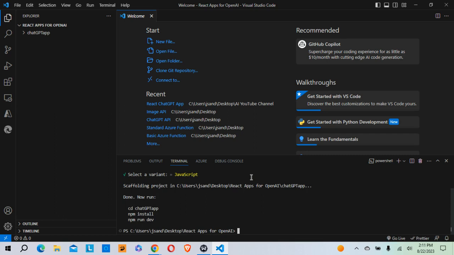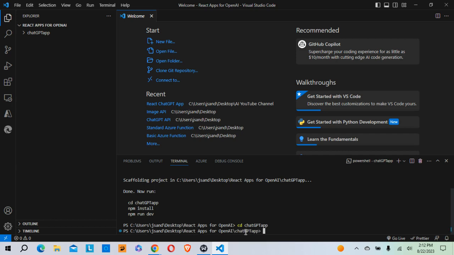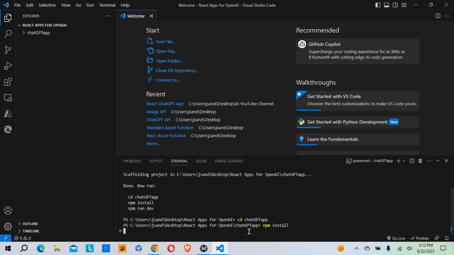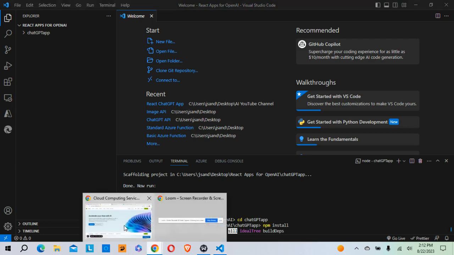And it's done. So the next thing to do, it tells you, as you can see in the terminal, it shows you a sequence of commands that it wants you to run next. So the first one is to navigate to the new directory that we created. So cd chat GPT app. Enter. Now we're in the ChatGPT app directory, and then run npm install. Now this might take a few minutes, so I'm going to go ahead and pause the video here.